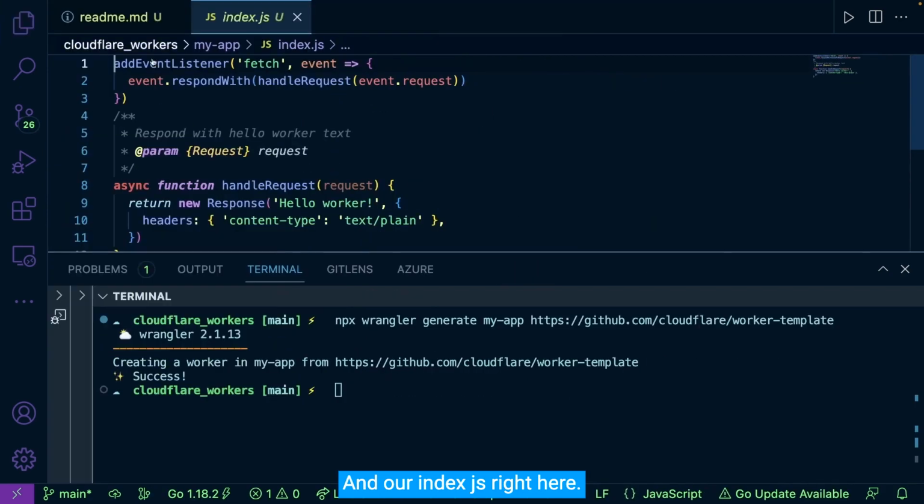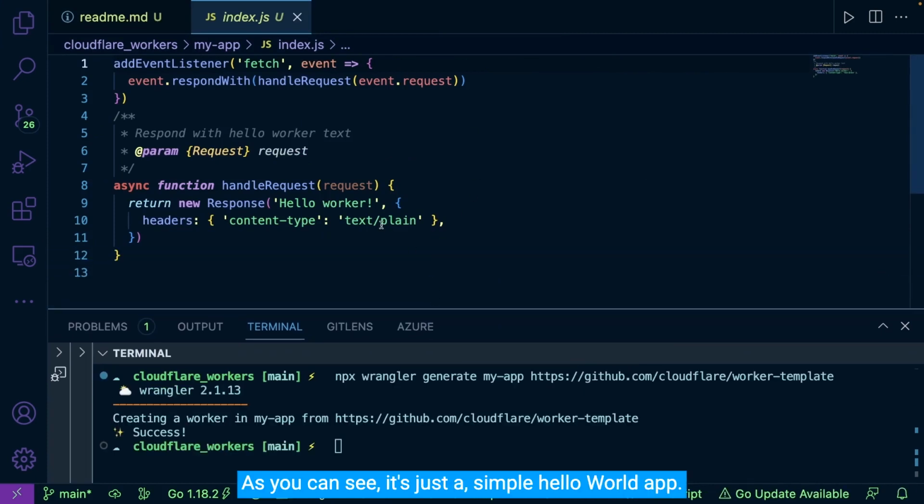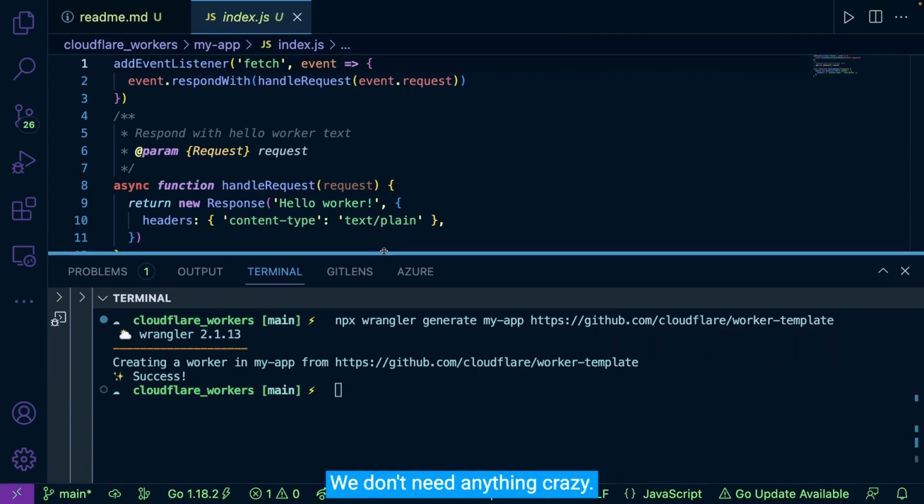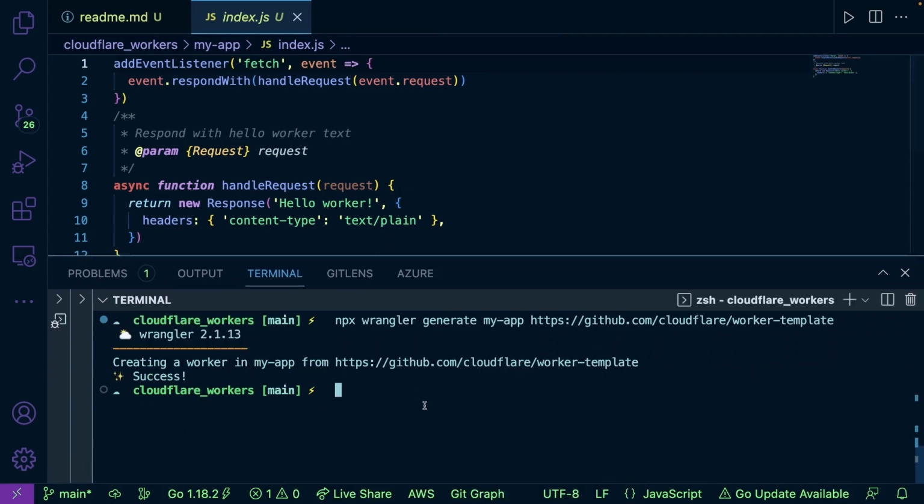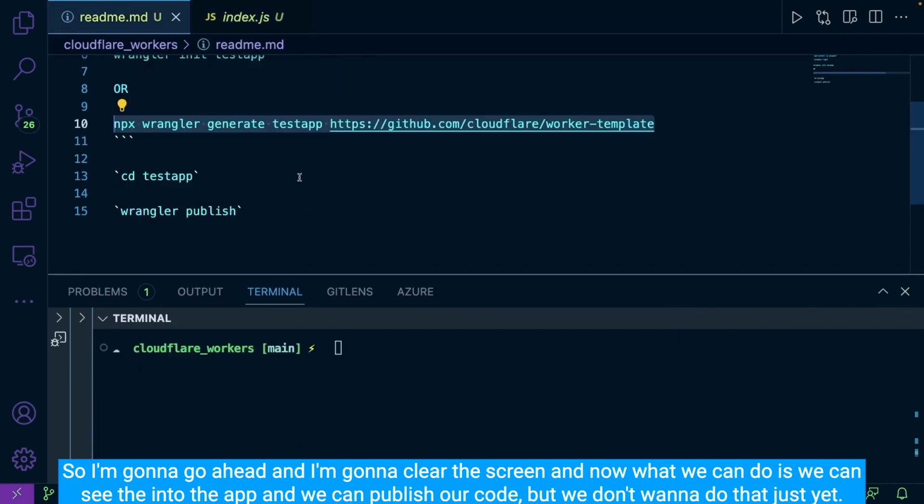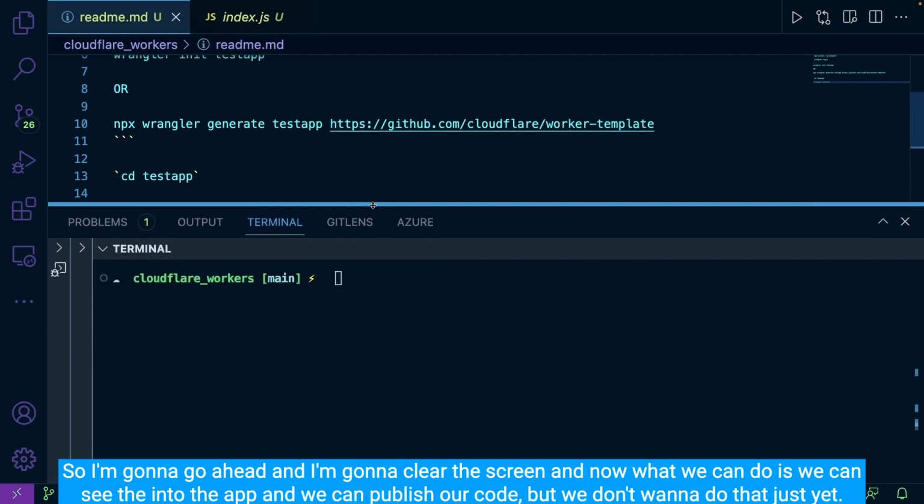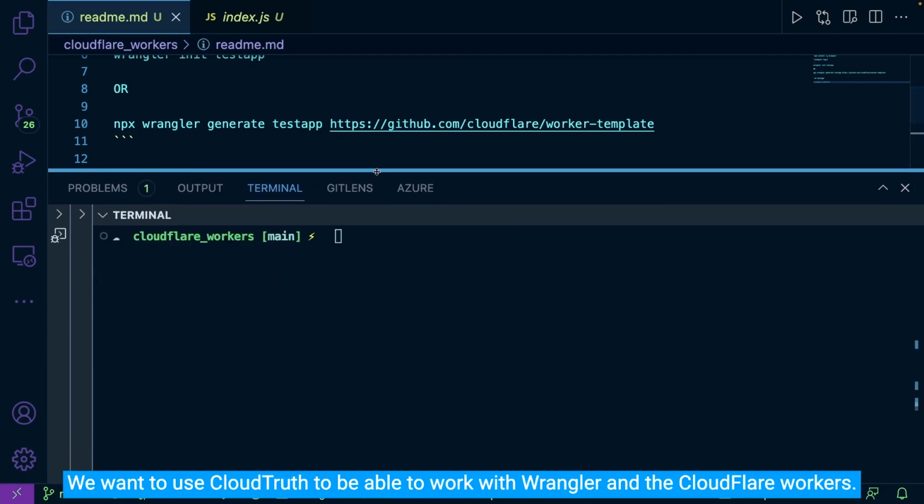And our index.js right here, as you can see, it's just a simple hello world app. So if we run it, it's just going to respond hello world, which is fine. We don't need anything crazy here. So I'm going to go ahead and clear the screen. And now what we can do is cd into the app and publish our code. But we don't want to do that just yet. We want to use CloudTruth to be able to work with Wrangler and the Cloudflare workers.